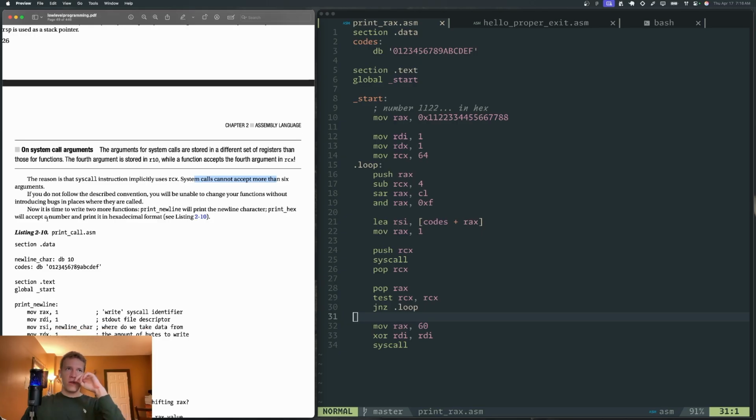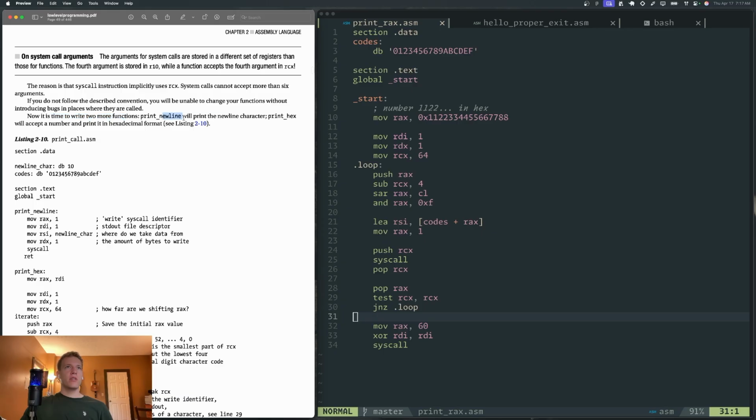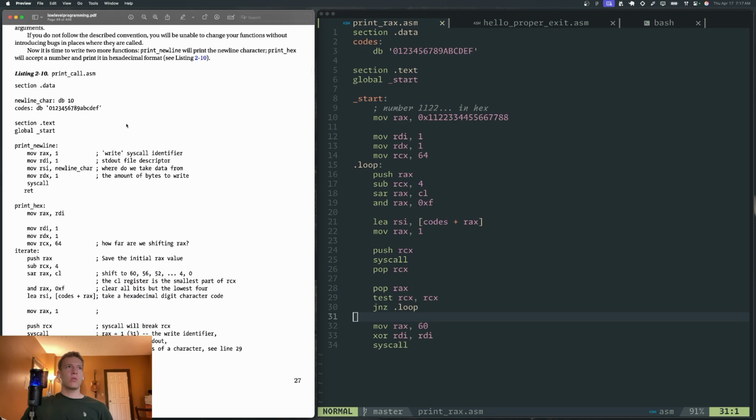Okay. If you do not follow the described convention, you will be unable to change your functions without introducing bugs in places where they are called. Now it is time to write 2 more functions. Print newline will print the newline character. Print hex will accept a number and print it in hex format. Oh, cool. I love writing assembly.